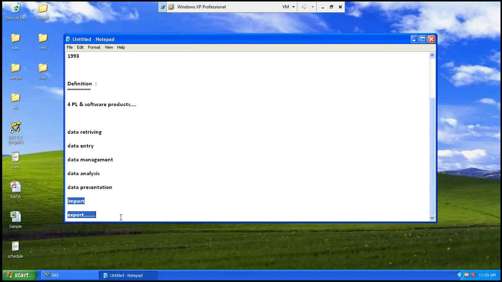And here we can import as well as export the data. SAS will support all the flat files, just like this notepad. It will support DAT file, data file, ASCII file, ANSI file, CSV file. It will support application files like Excel, Access, Lotus, CSV. And it will support even relational databases like Oracle, Teradata, Sybase, SQL Server, DB2.